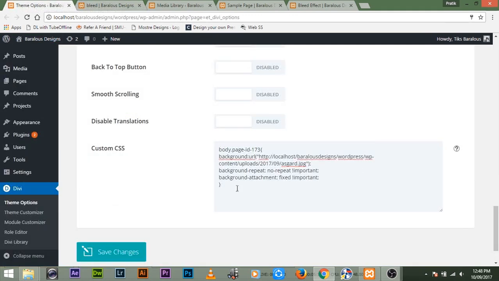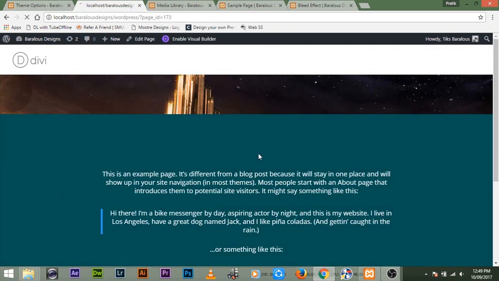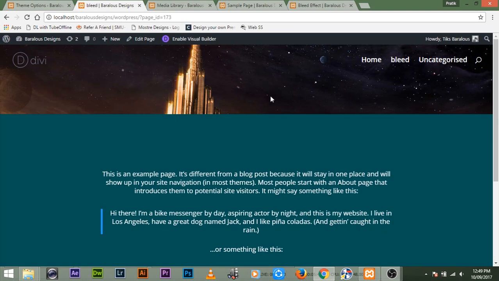As you could have noticed, the navbar background was still white, so we are going to add a main header over here, and we'll set the background color to transparent, and yeah, we'll add an important. Okay, so we'll save the changes now. We'll go back to the bleed, and voila, there you have it. The background now bleeds into the navbar, which is now transparent.